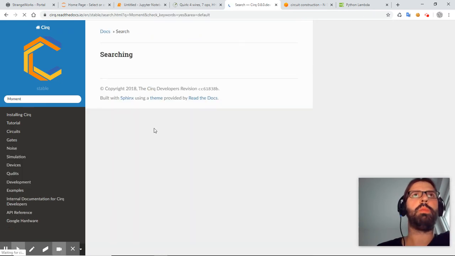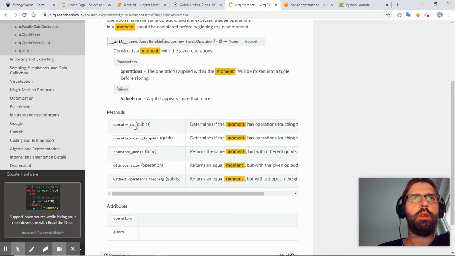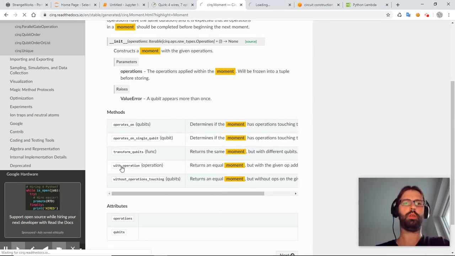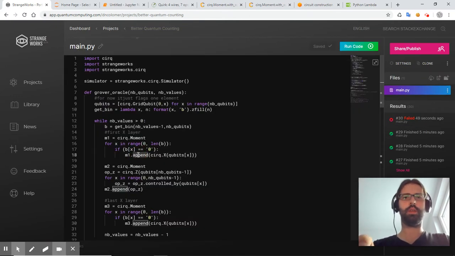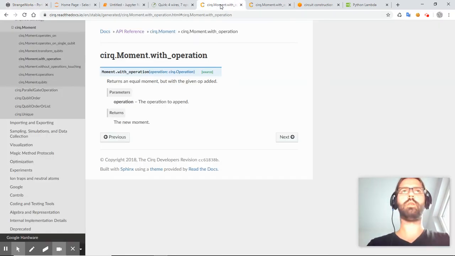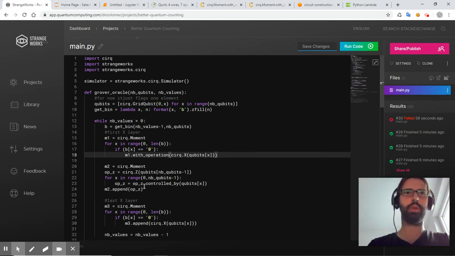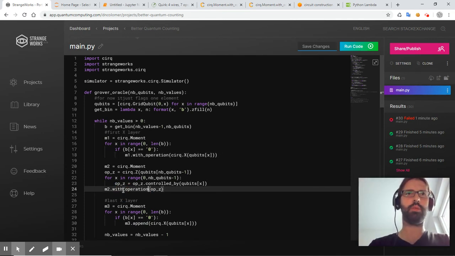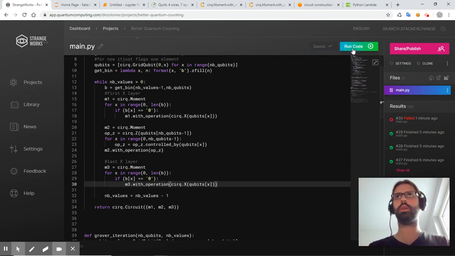Can I just take a look at the API of this thing? Circ moment. On qubits with operation, but with a given operation added. Okay, so with operation. Sorry, how is that written? With operation. Boom.